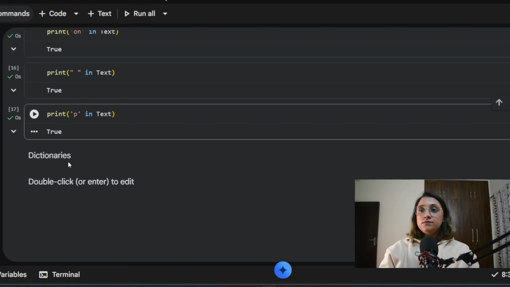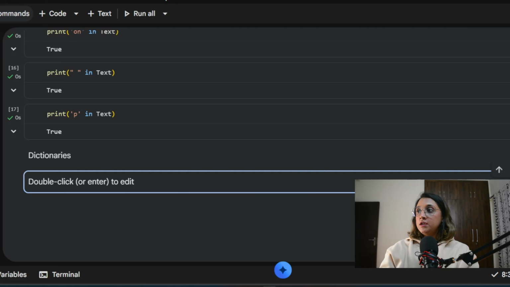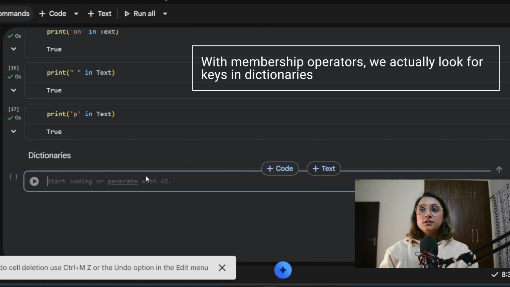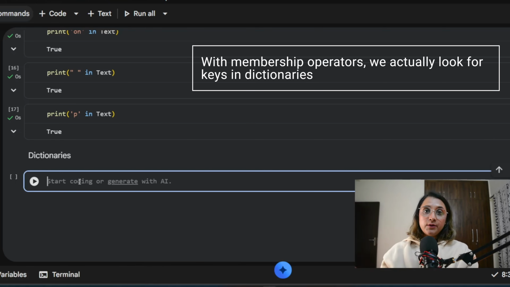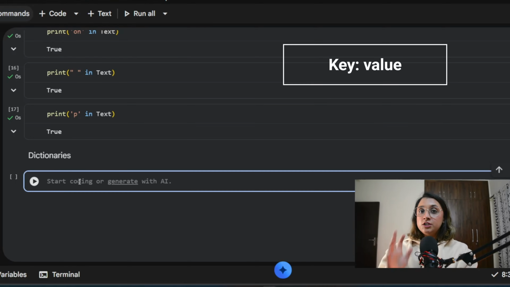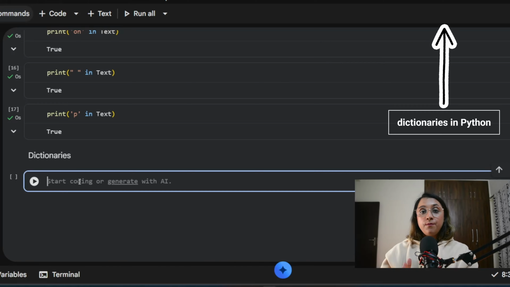For dictionaries, when you are using membership, it will actually look for the keys and not the values. And that's one of the very confusing points for beginners, that when you're using dictionaries, beginners tend to think that it will look for the values. You need to remember what is a key-value pair in dictionaries, which one is the key and which one is the value. If you have any confusion, please go back and look at the video where I have explained dictionaries in detail.